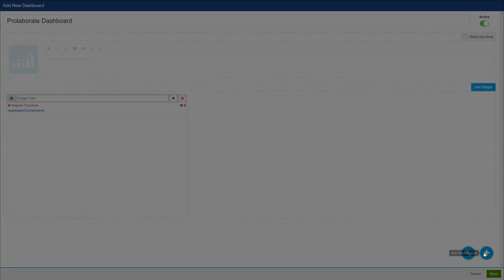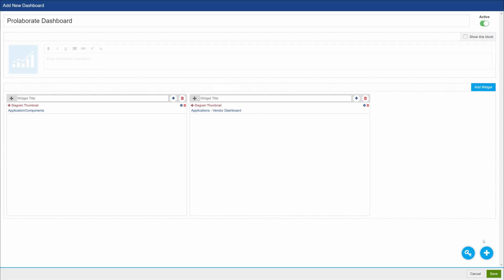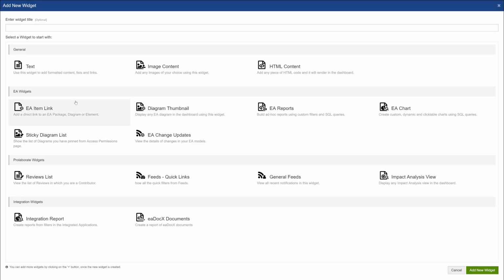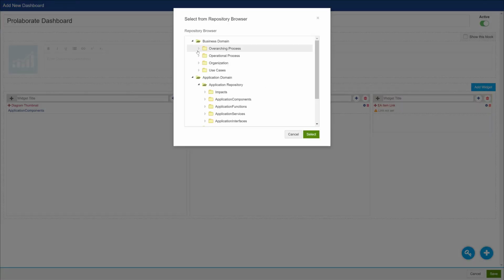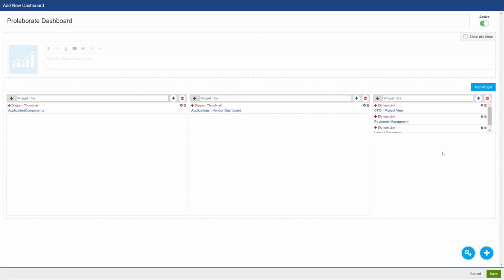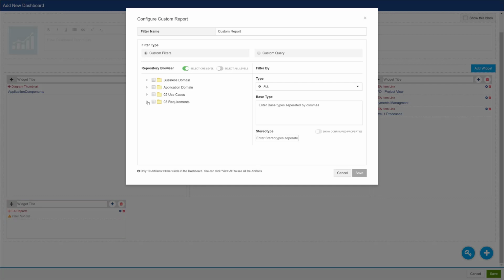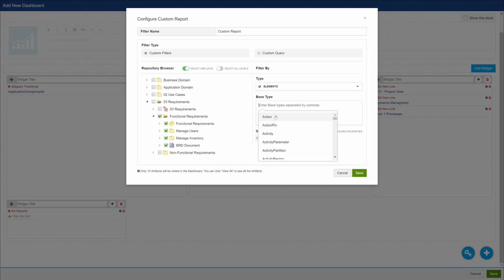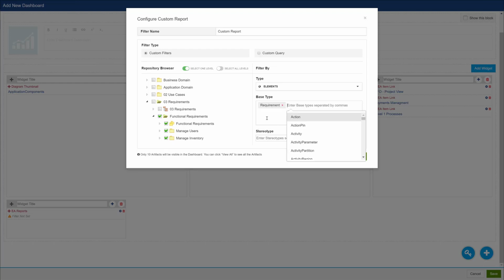Press the blue plus sign to add additional widgets. It is also possible to add hyperlinks to model elements and diagrams. You can even configure a custom report, adding a report of EA elements based on filters, selecting package, selecting element type, or simply adding a report based on a SQL query. The first example displays a number of requirements from selected packages. The second report is a little more detailed and uses a custom SQL query to show applications by lifecycle.